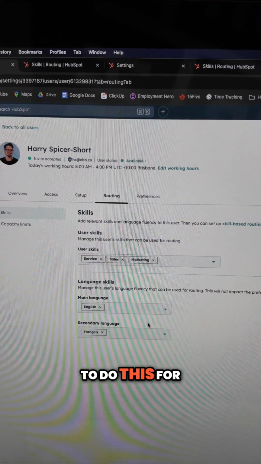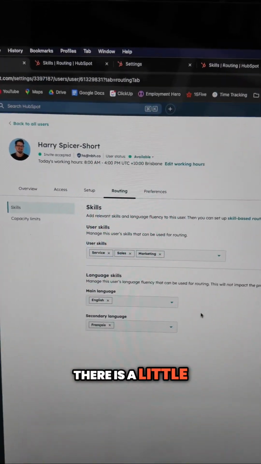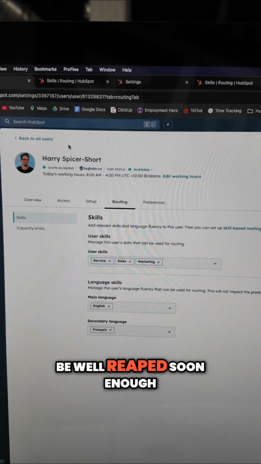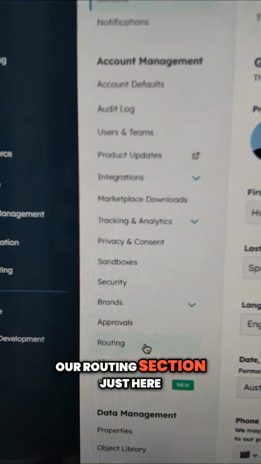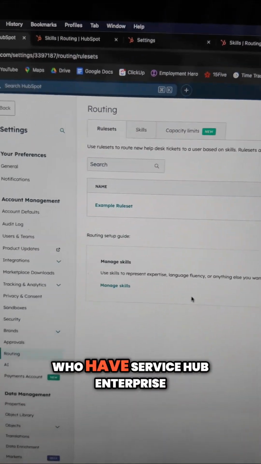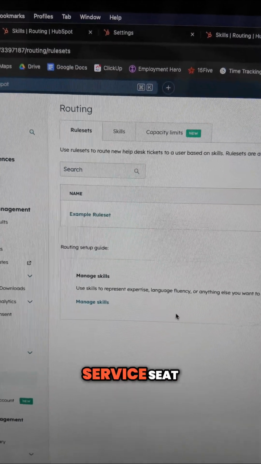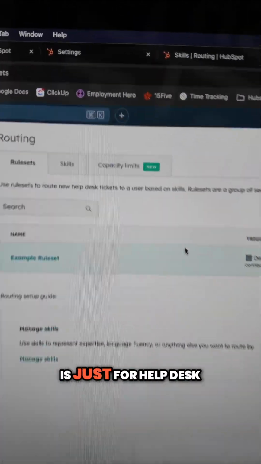Noting, you do have to do this for every single user in your system. So if you've got a large amount of users, there is a little bit of setup involved, but the rewards will be well reaped soon enough. Next, we're going to go all the way over to our routing section just here. Now, noting this routing is only available for people who have Service Hub Enterprise, and anybody you want to route to does have to have a service seat. So this area here is just for help desk.